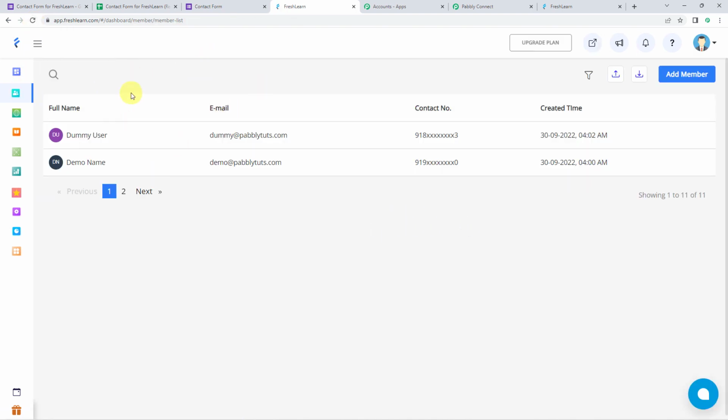Okay, and here we can see a new member created, name as dummy user. Here we can find his email address as dummy@pabblytudes.com. Here we can find his contact number and the created date and time. So in this way, we can see that our integration is perfectly working fine.